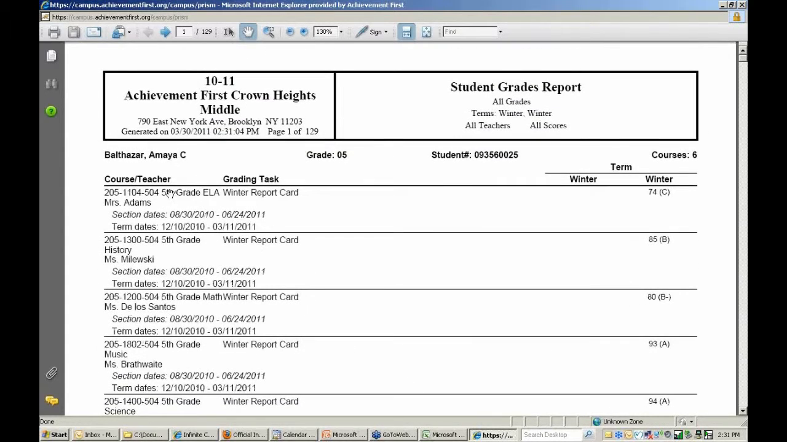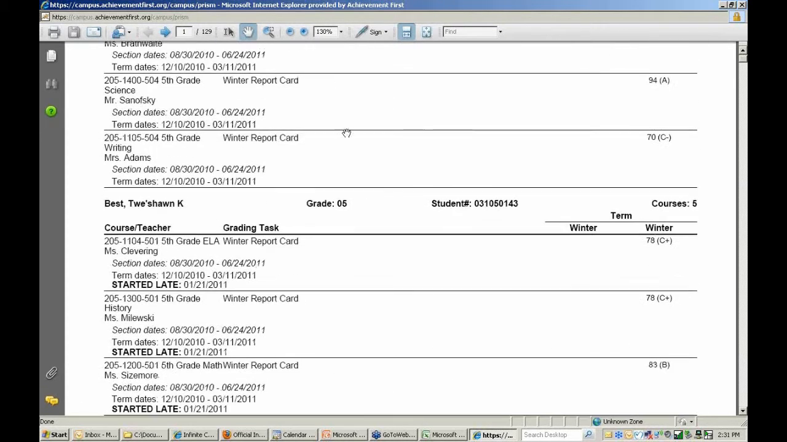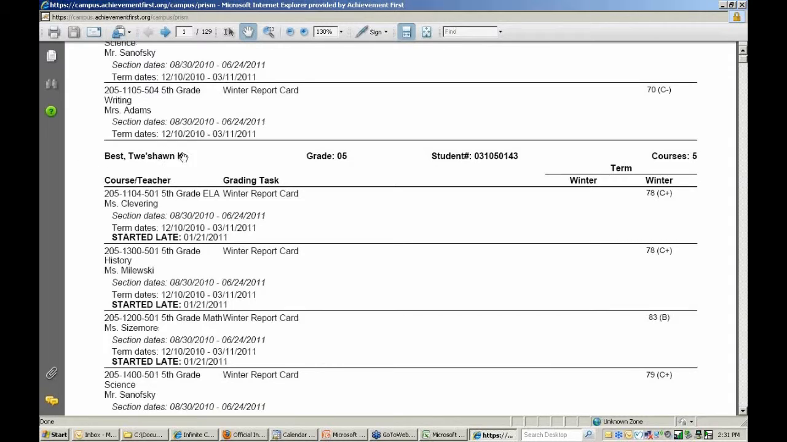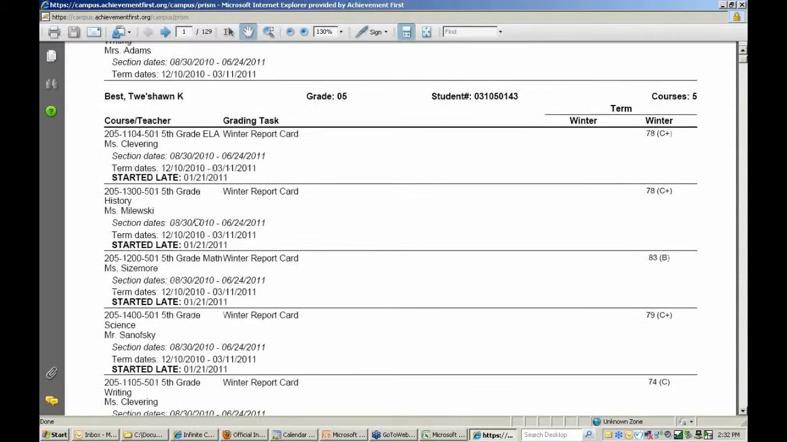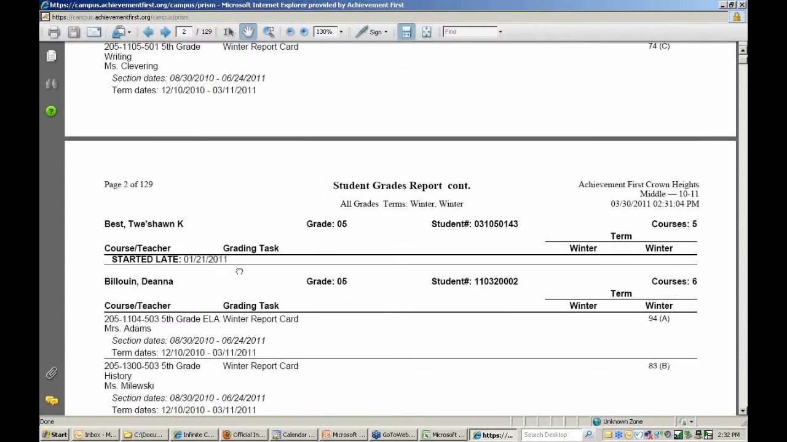And here you can see it's separated by student, so the student's name, grade, and student ID is here. Then you can see her winter report card scores and the courses they're for. And we didn't separate students by page, so the next student just appears immediately after that, alphabetically sorted by grade and by last name.